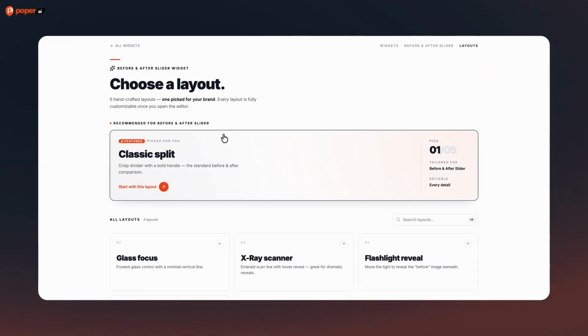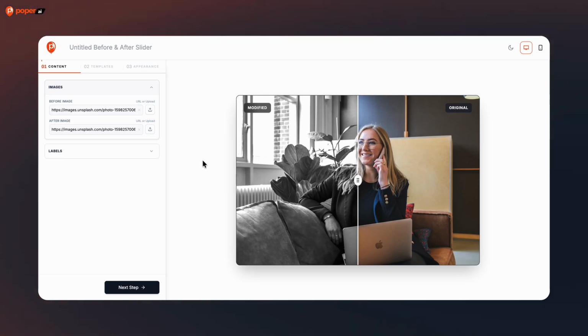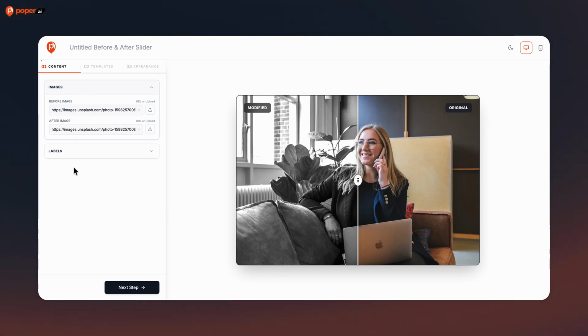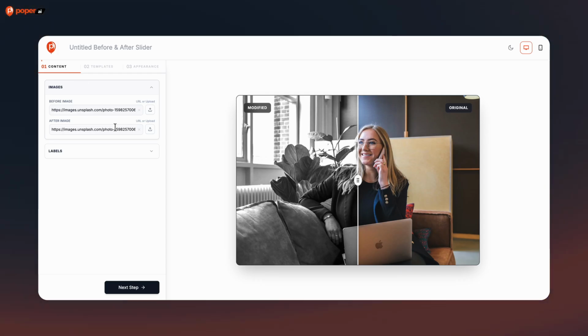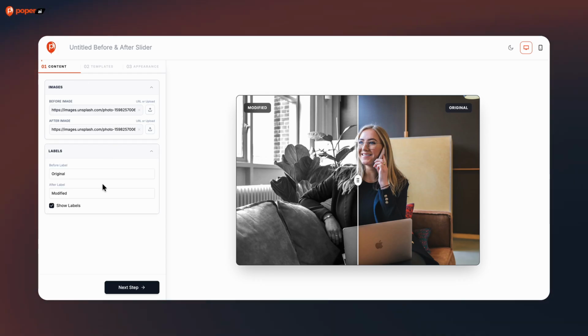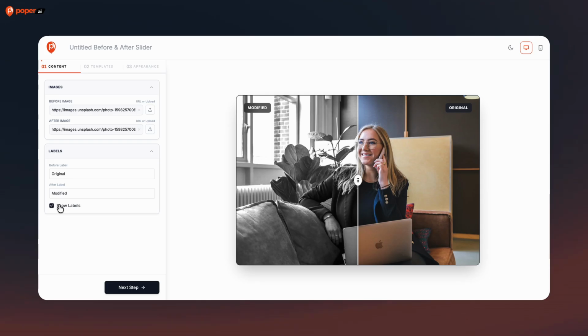After that, choose a layout according to your preference. Once the layout is selected, the widget editor will open. On the right side, you'll see the preview, and on the left side, you'll see the settings panel. In the Content tab, you can upload before and after images. You can also change their labels and enable or disable them.